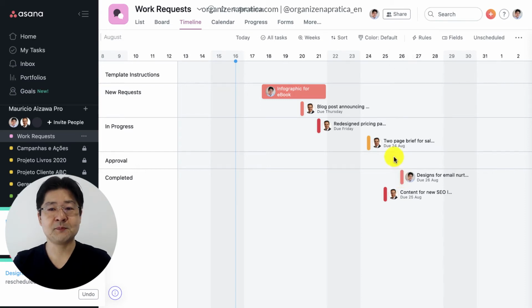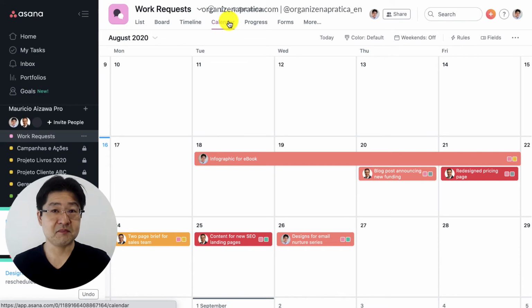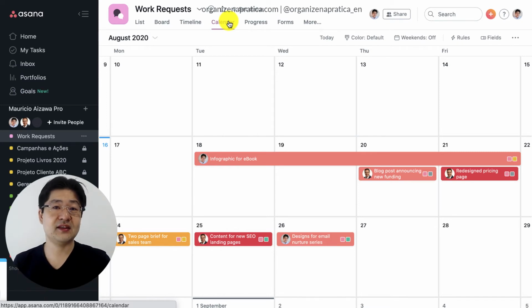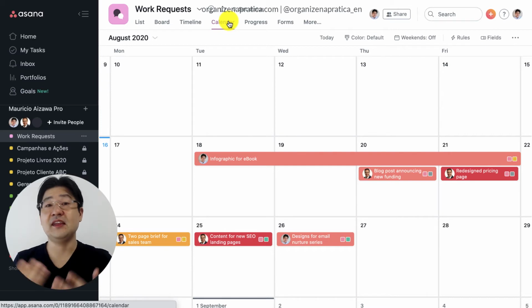This is pretty nice. Another way that you can see the information is in a calendar. Sometimes we want to see a calendar and see, for example, the events of the calendar or the tasks that we assigned to the team in a calendar view. So the same data you can see in different perspectives.